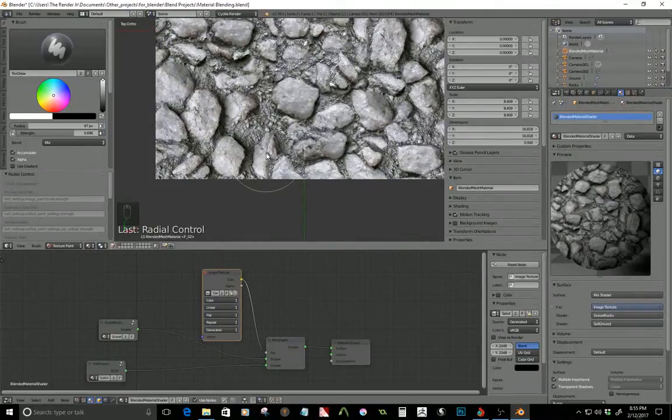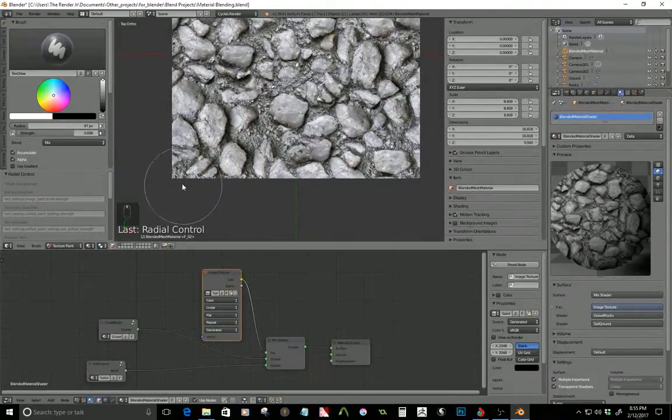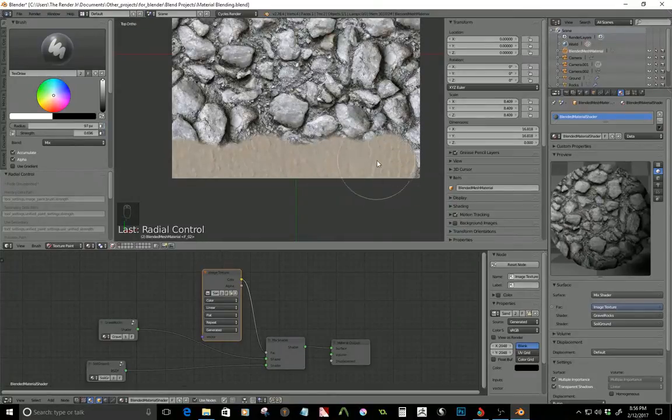No need to have a stylus or whatever. I'm just using my mouse for this. So let's go ahead and start here. It's painting white, and that white is the gravel, is the sand that we see. So I'm going to paint that.